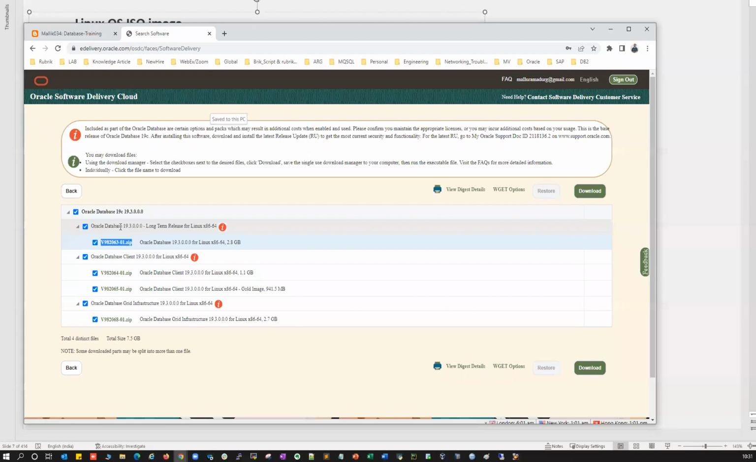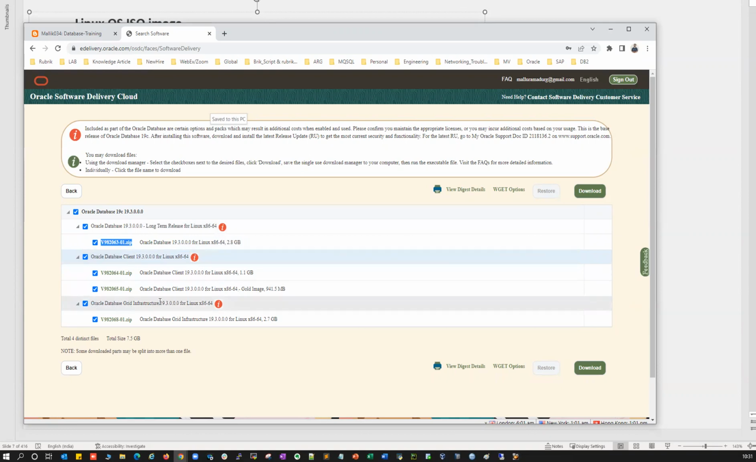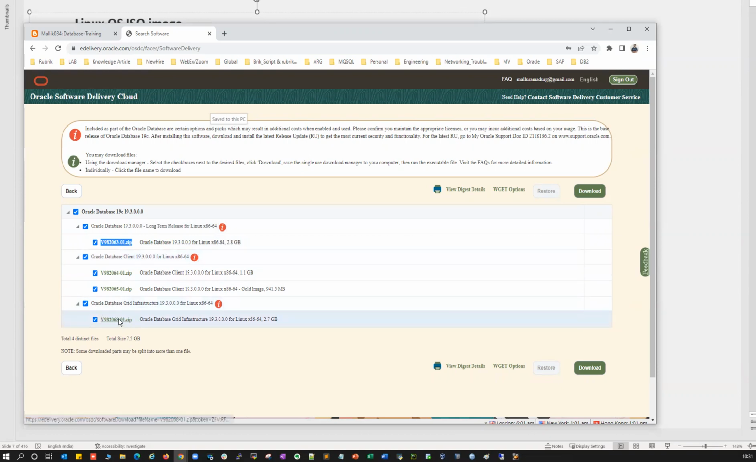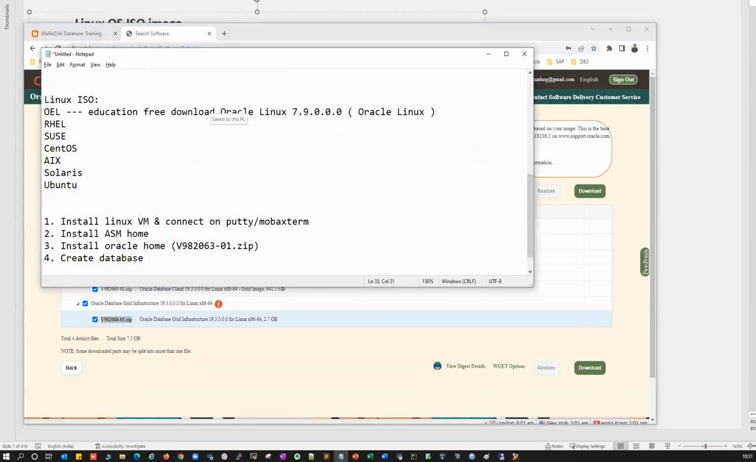So this is your Oracle database 19.3. And then Oracle client I'm not using right now, we'll discard that one. And then your Oracle grid infrastructure. So this is your grid one, that's your grid, means ASM one. So we're going to download this ASM, we're going to download this database software. We're going to install these two. Once we install these two, we're going to create our database.